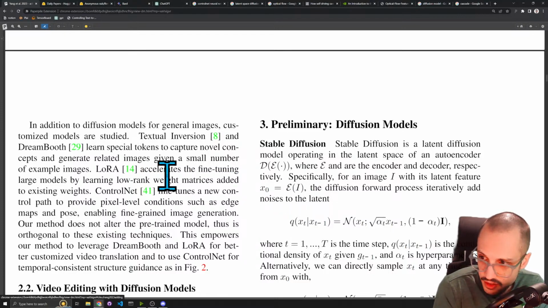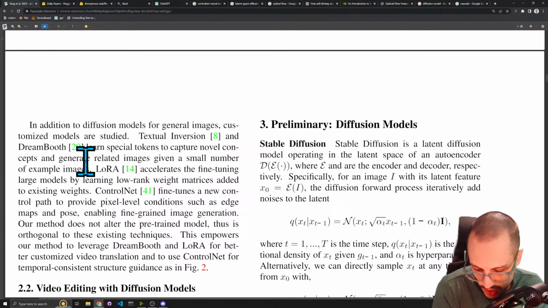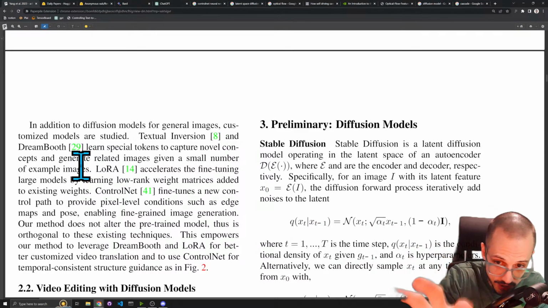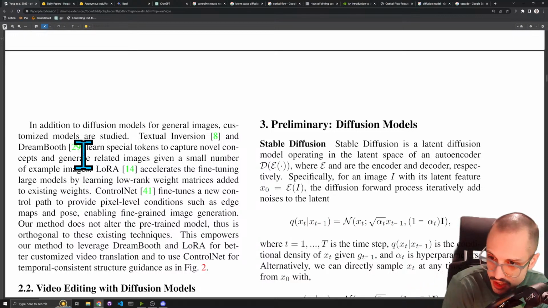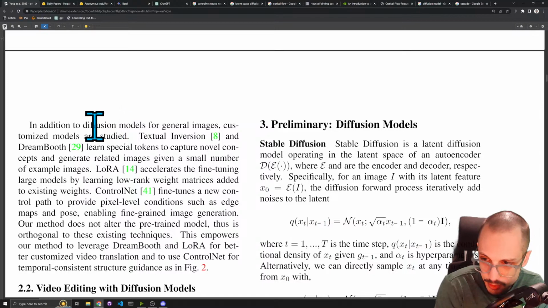So if you want to take a diffusion model and fine-tune it for some specific style, you can use that fine-tuned diffusion model and then just plug and play it into this framework. So this framework doesn't care if you have fine-tuned your Stable Diffusion.